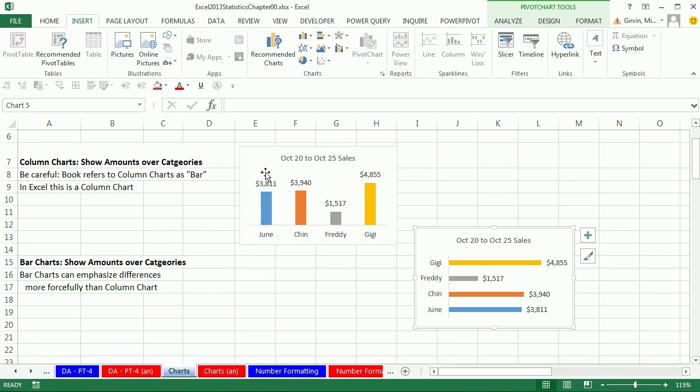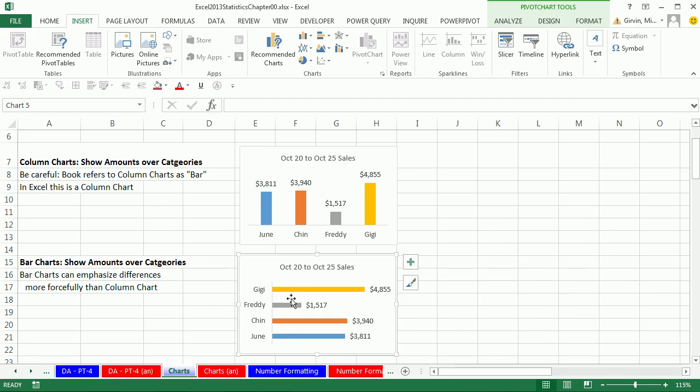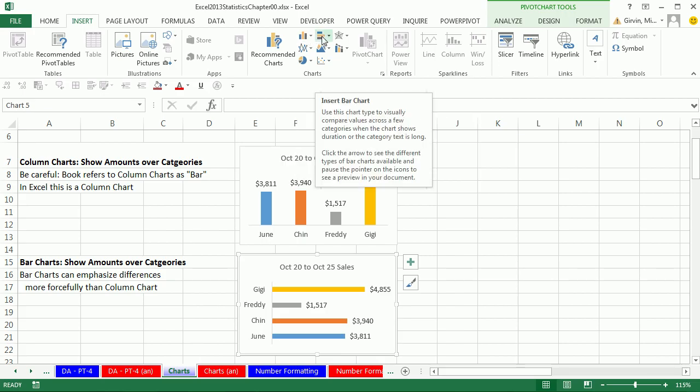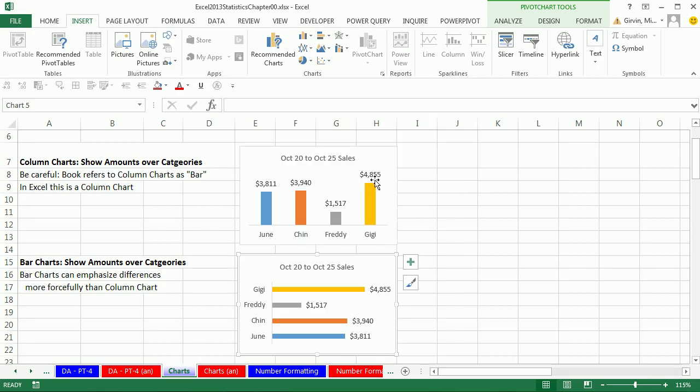Now, columns. Columns are vertical. Bars are horizontal. Now, there's a big problem. The textbook always calls this a bar chart. Now that's fine. But in Excel, we have to know whether to pick the column, because it says column, or the bar. That's called bar. So columns are vertical. Columns hold up Greek architecture, right? This is a bar. It's horizontal.